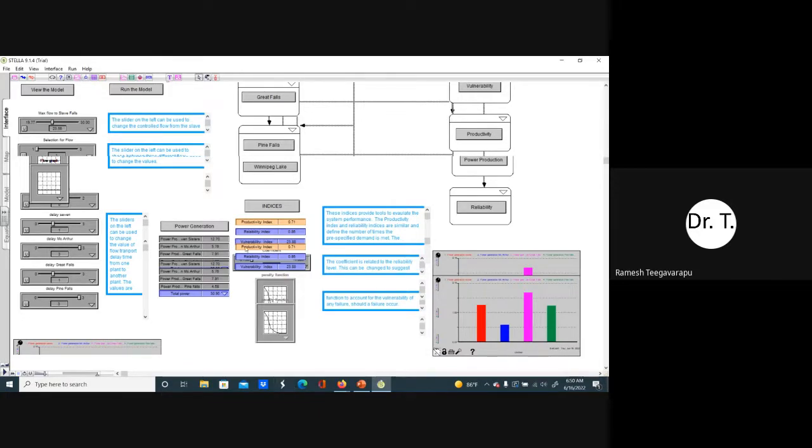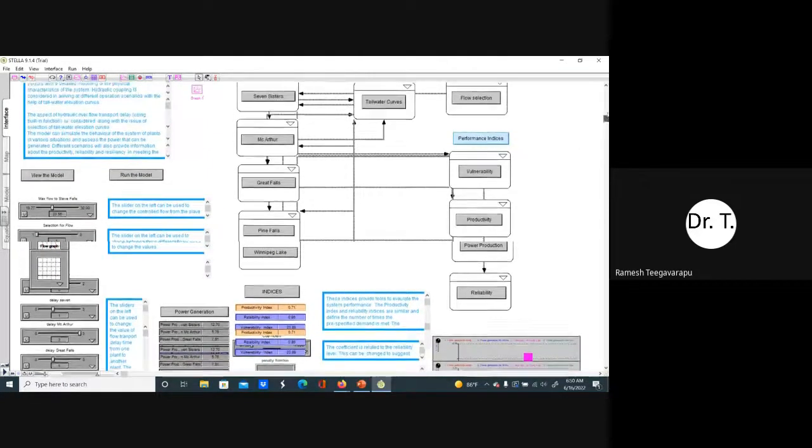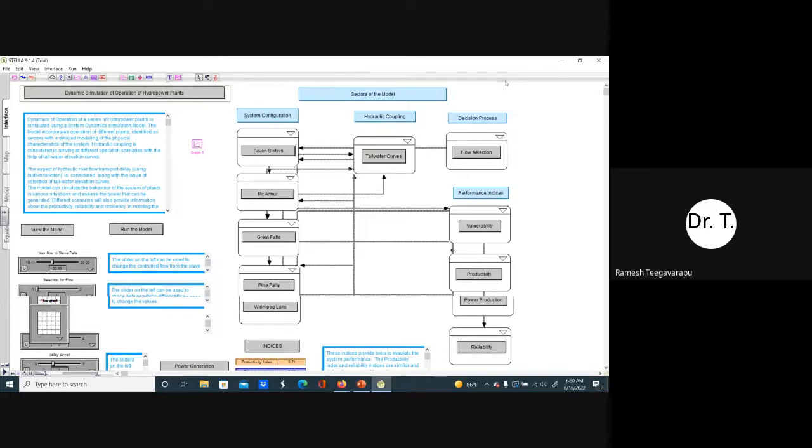Then I'm also calculating what we call indices. For example, I'm calculating reliability, how reliable the system is in terms of power generation, and vulnerability, how vulnerable the system is. Then I'm also talking about resiliency, so how fast power generation goes down and then comes back to the required generation level, and so on. So we can introduce all kinds of indices, and these become the sectors of the model which a decision maker can easily understand.